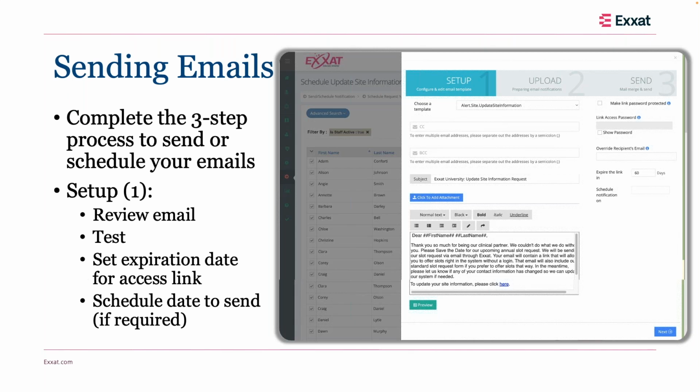If you want to make any changes to your subject or the body of your email, you can do that here. You can, of course, CC or blind copy any users as needed if you'd like them to receive your email.